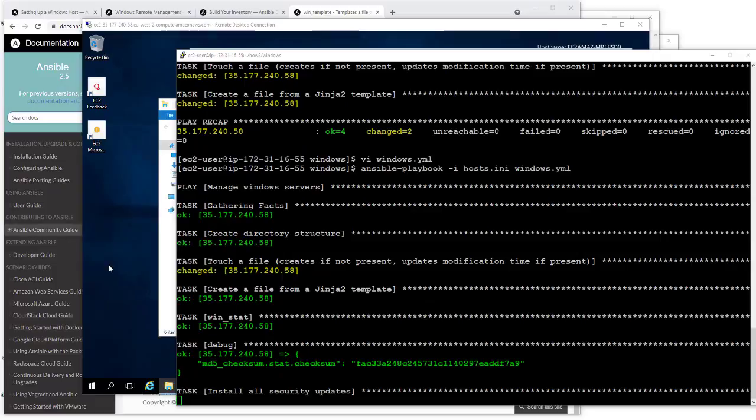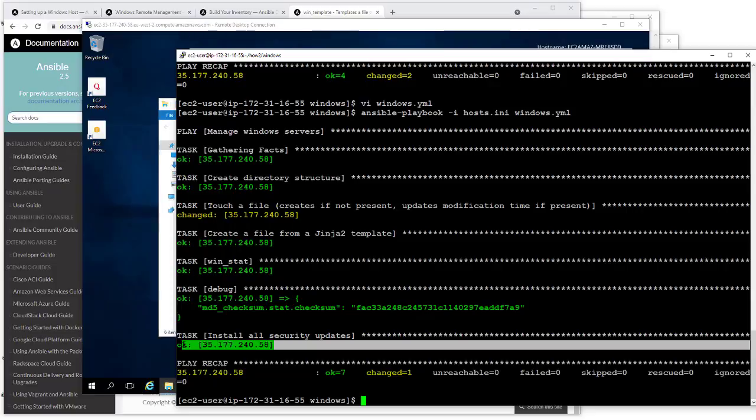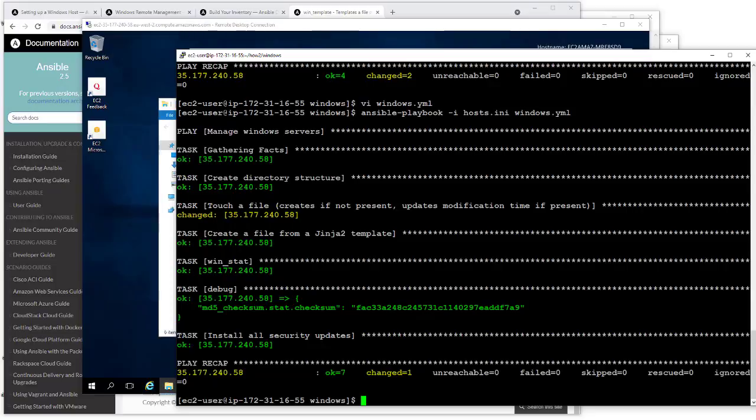All right, we've got the checksum out. That's good. If we were checking a particular checksum, just to prove that a file was the one we wanted, we could then check that against something else. We're not going to do that in this case, but it's good to know you can. And the security updates, yeah, it's green, so it didn't actually do anything. I wasn't expecting it to.